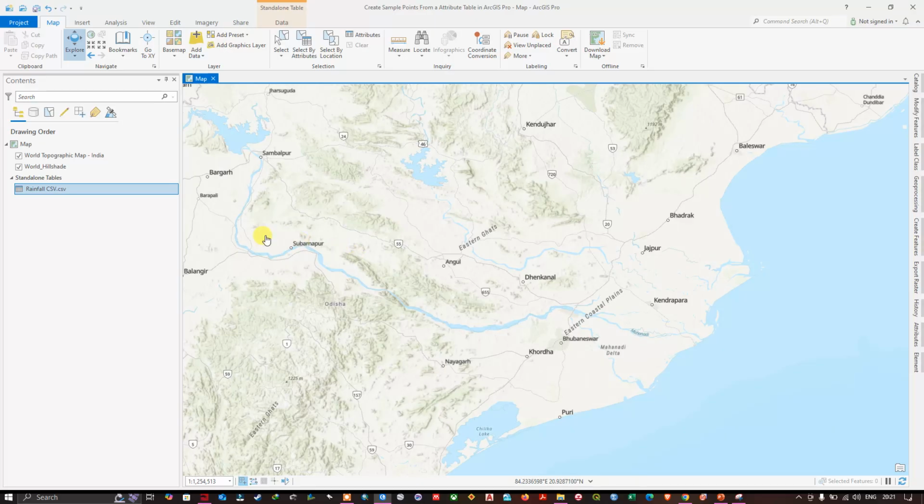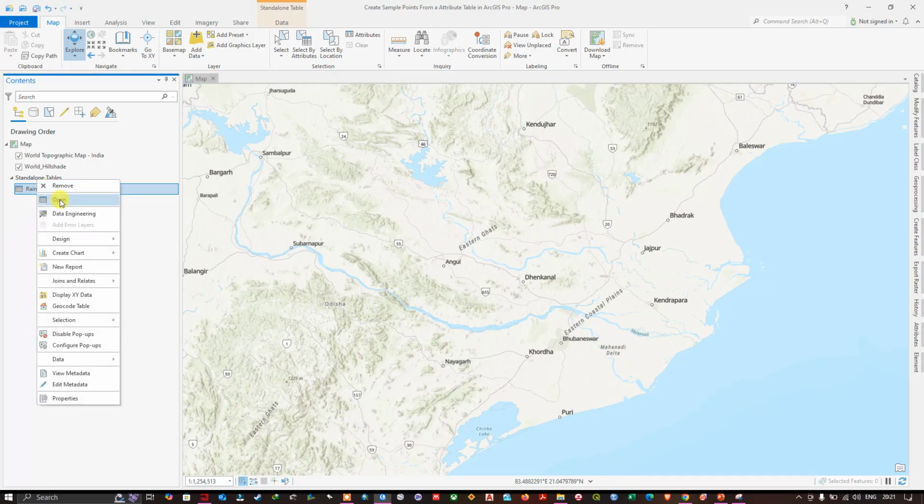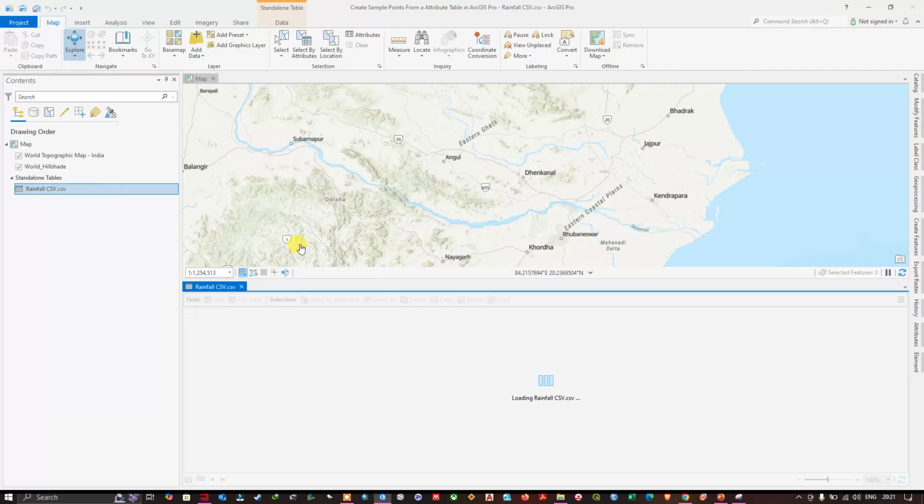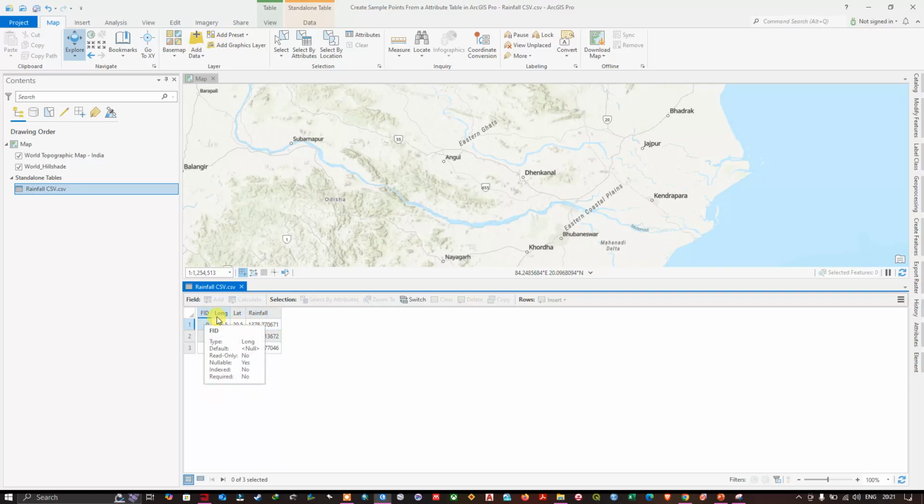Once you've done that, the table has been placed in the Contents section of ArcGIS Pro. I'm going to right click and click the option called Open the selected table. From this table, you can see we have four columns containing the FID, longitude, latitude, and rainfall.